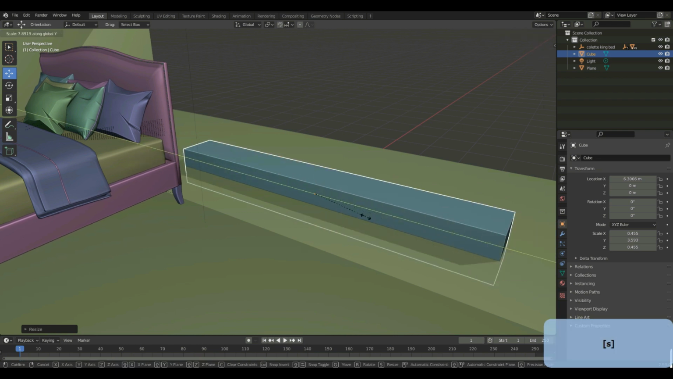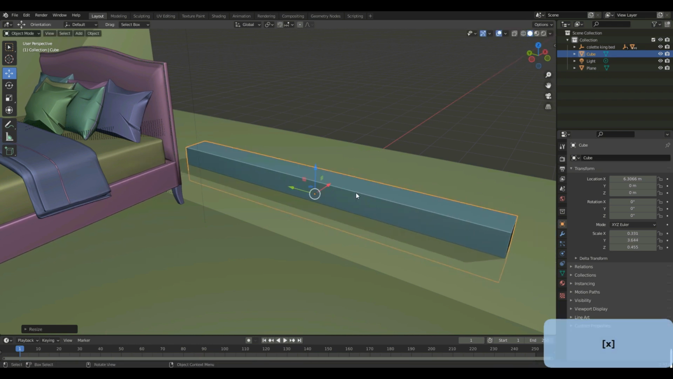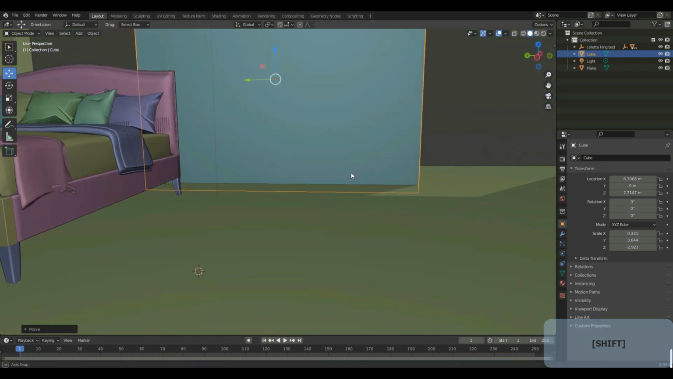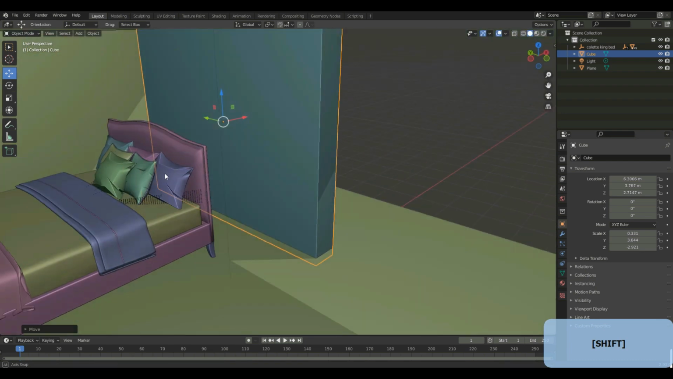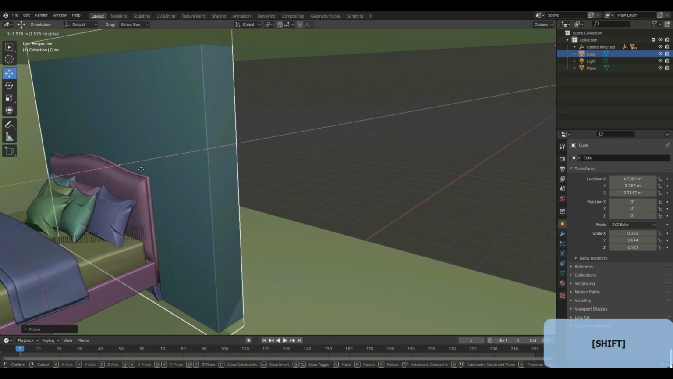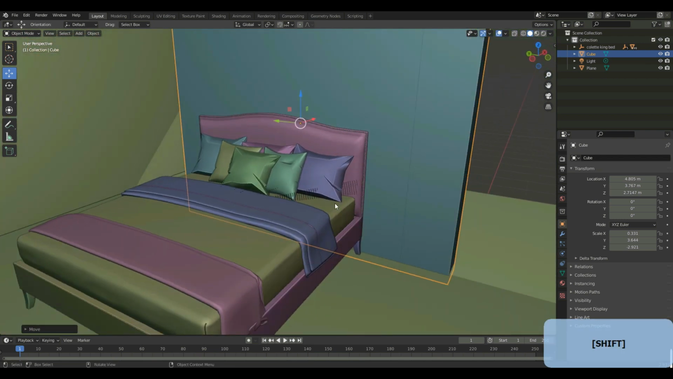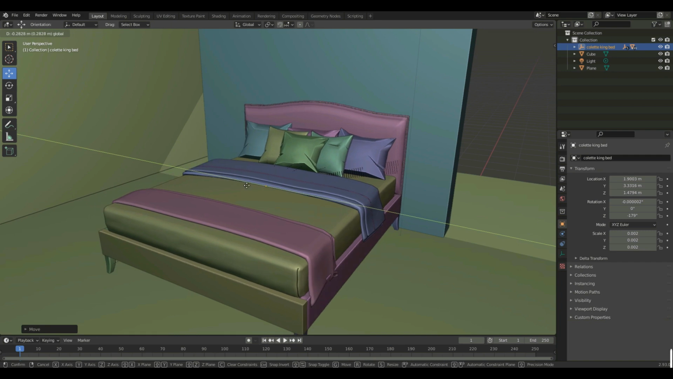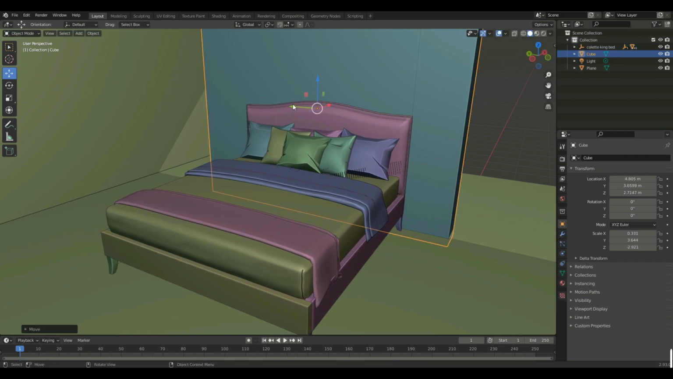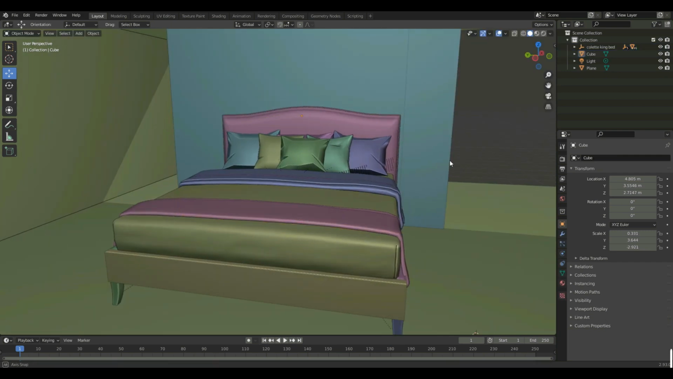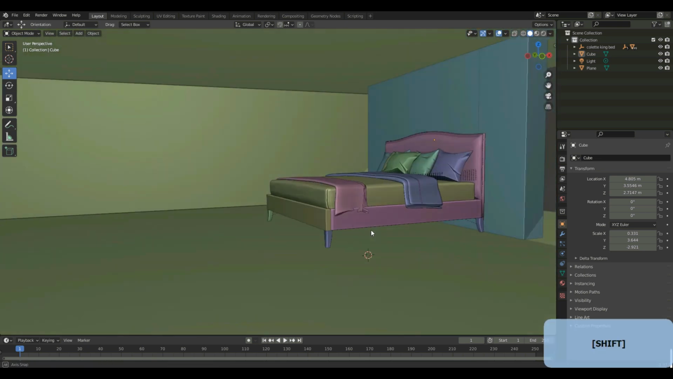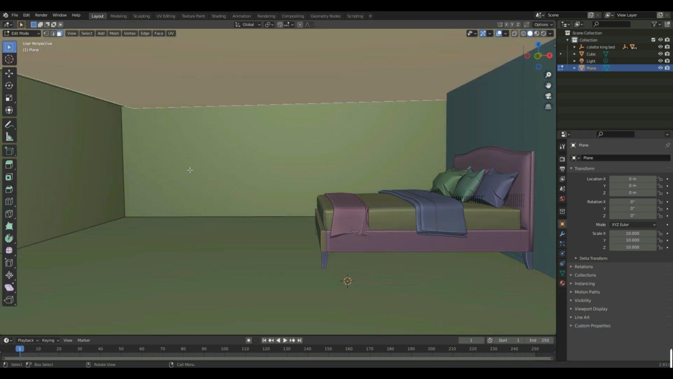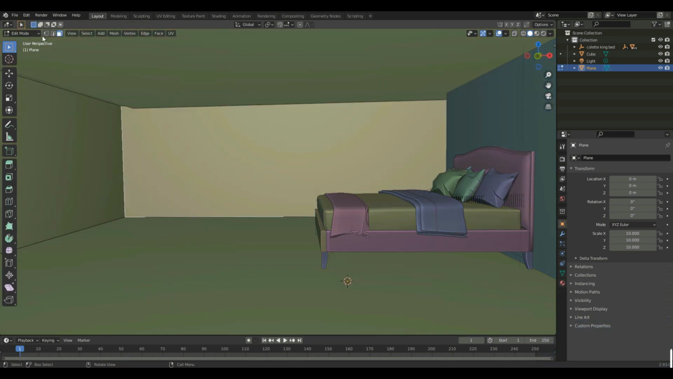So here I am creating a very simple cube in order to make a wall behind our bed, which I am going to add some textures to. And as you can see, I'm just scaling it, and by hitting the S button on my keyboard and replacing it to where it actually fits my scene. And it's pretty much it. It's very basic and simple.